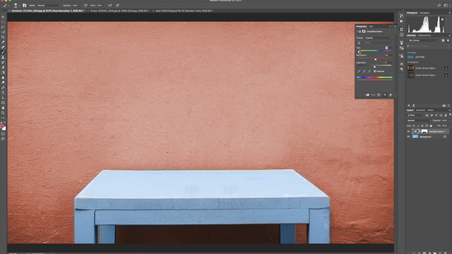You can do a blue, orange. You could do a pink if you wanted to, any color you want. You can mess with the saturation and tone it down a little bit, increase the brightness. Anything you want to do, you can change it to match whatever you like. So that's one quick method to change the wall color in your photos using the hue saturation layer in Photoshop.